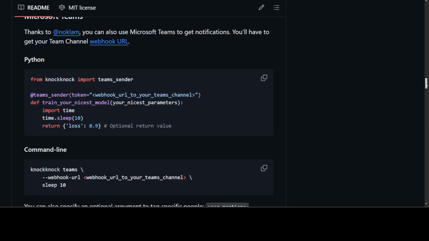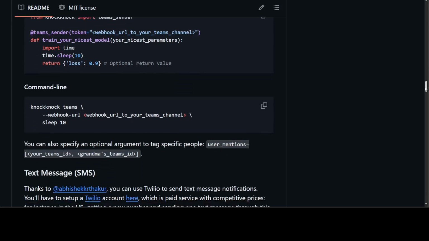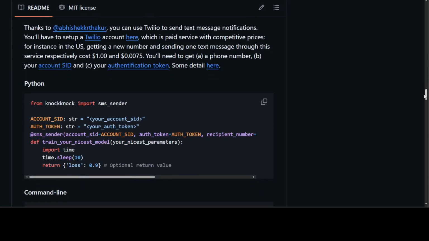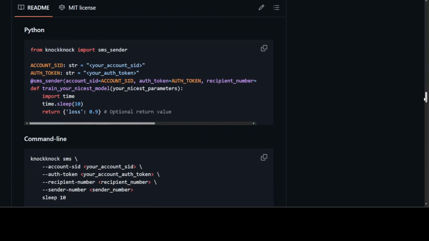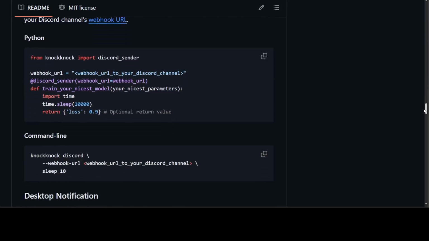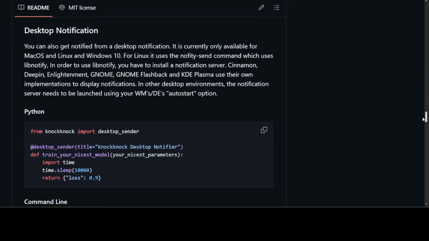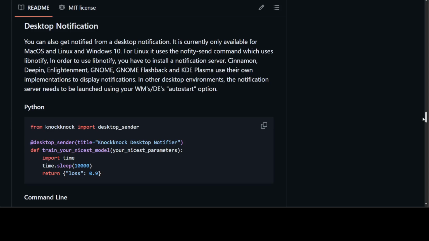And then similarly, you can use the Teams code here, where you can use the webhook URL similar to what we saw in the Slack. And this is how you send your SMS. It's very, very similar code. And you see that there are only a few lines of code which you need to use. So it also supports Discord. You can also get the desktop notification, but it is only available for Windows 10, Linux, and macOS.